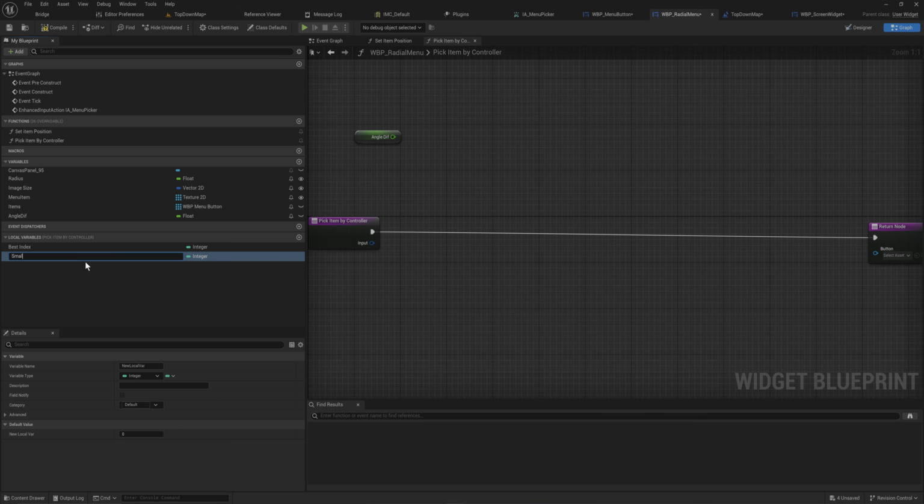So let's call this smallest diff, the difference between the current angle that we have and any of the buttons. The smallest difference by default, if we haven't found anything yet, is going to be 360, so that anything we find after it immediately will qualify as the smallest difference. And from that point onward, it will all compare to that.